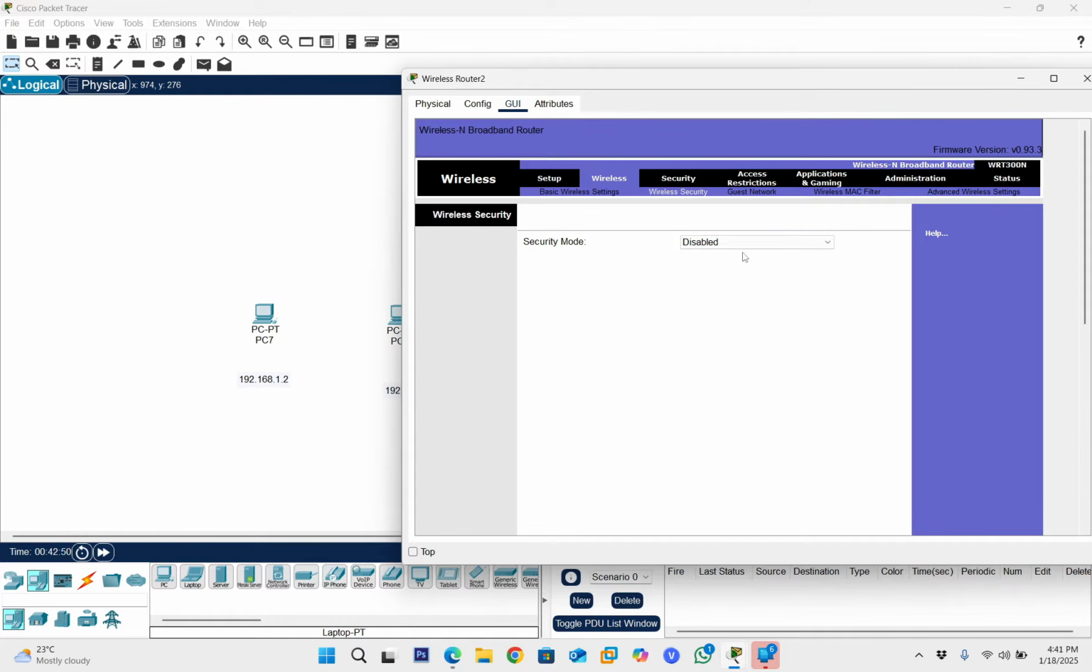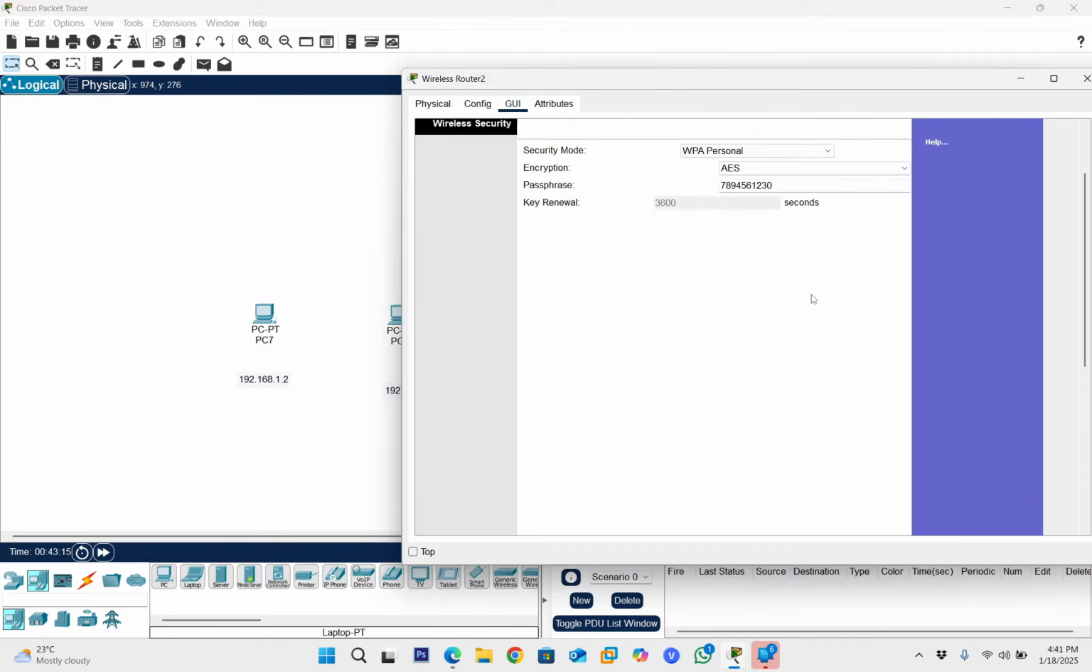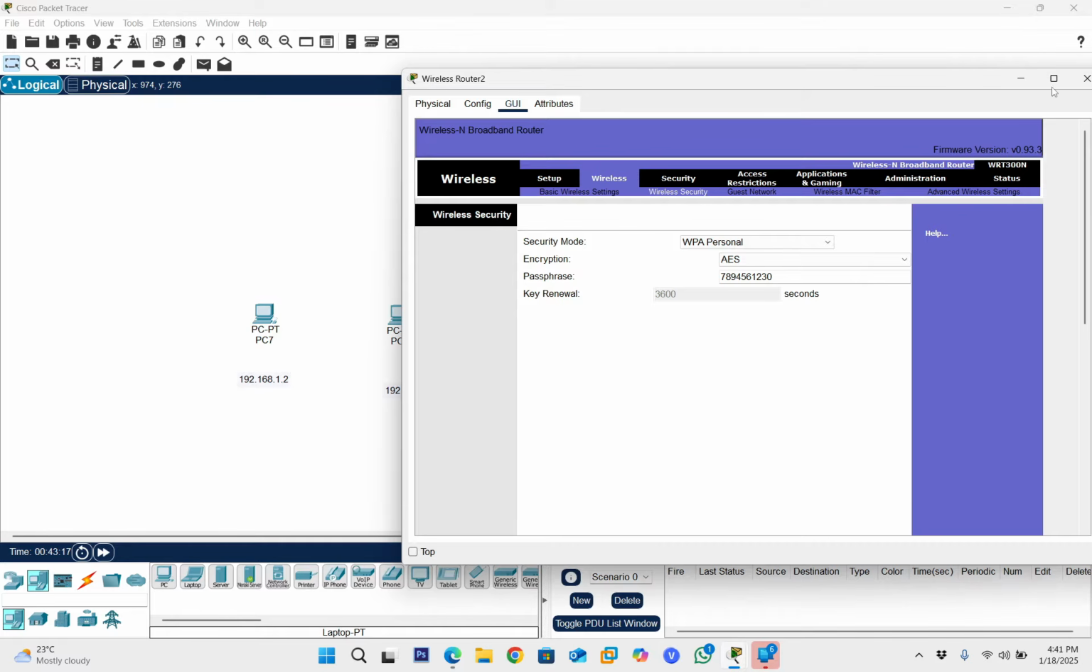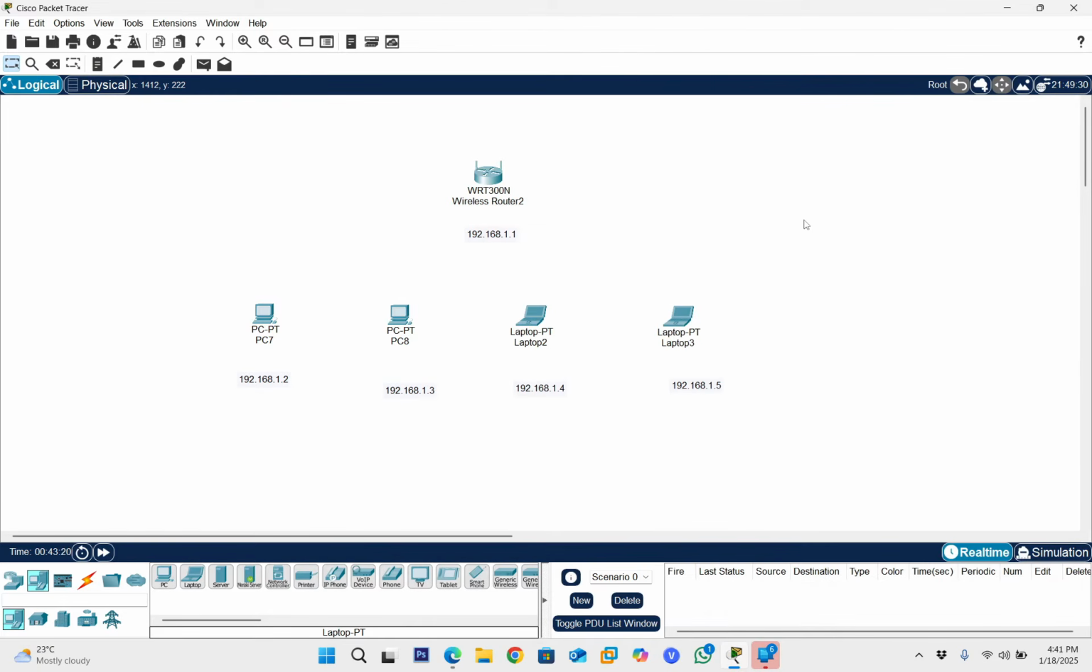For the security mode, you can see a list of options. I'm going to select WPA Personal. Here you need to enter the passphrase. I'm gonna enter 789.456.1230. Then scroll down and save settings. That's it. Let me close this router page.